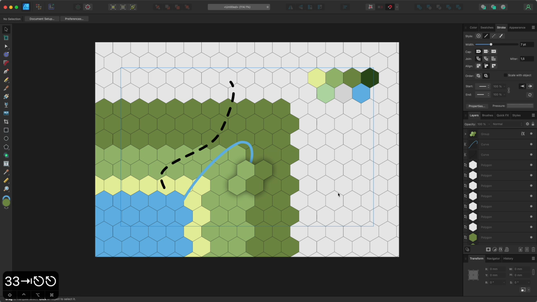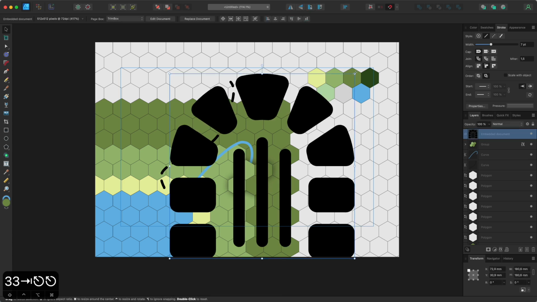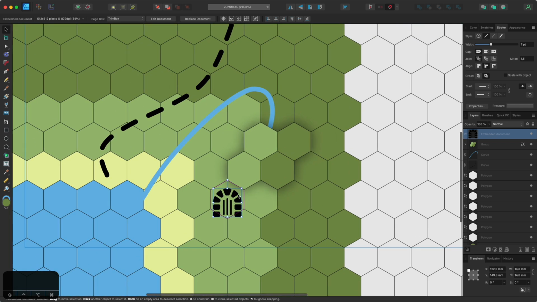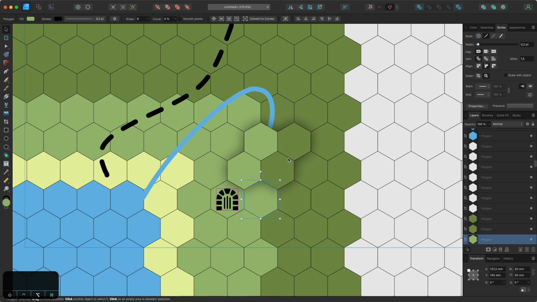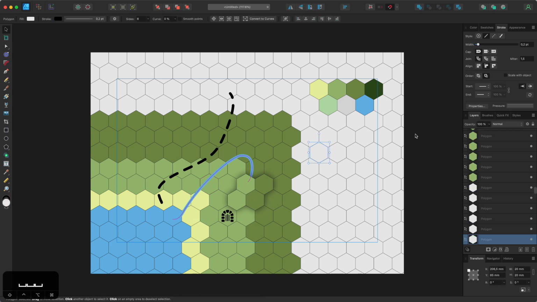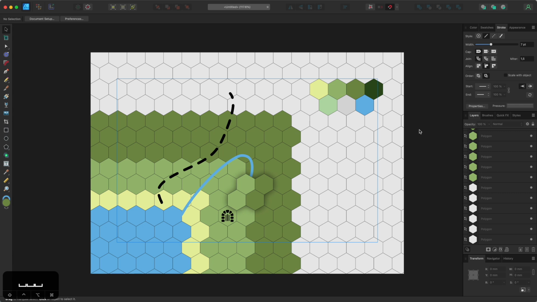With just a few more adjustments like this vector here, I've grabbed this vector from Font Awesome. The link is also in the description. It's free and you can resize it as much as you want and just put it in the middle of a hex. And now you get the entrance of a dungeon. And that's it. If you spend an afternoon just adjusting the shapes of the biomes, that's all you need to make a cool hex map.